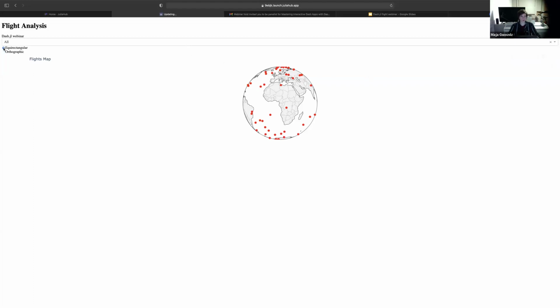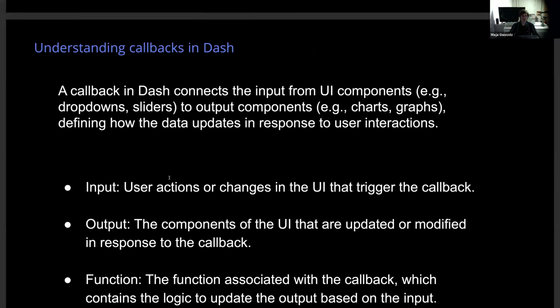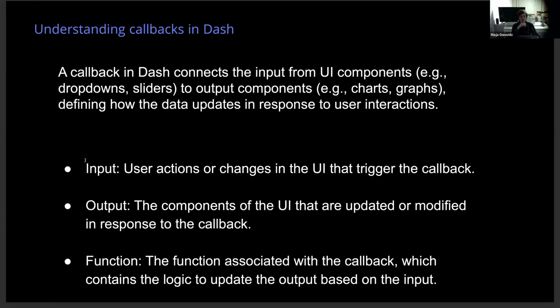So this is what we're building in this webinar, and it's good to keep in mind that this is the end result that we want to achieve. Now that we know what we want to achieve, we can discuss callbacks in Dash. Formally speaking, a callback connects the input from the user in interface components, for instance drop-down sliders or radio elements, to output components. In this case, those would be charts or graphs. And they define how the data updates in response to user interactions.